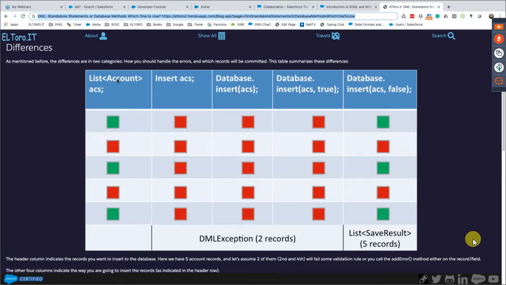I have a list of accounts in a variable named ACS. Now I have 1, 2, 3, 4, 5 records in that list. 2 of those records will fail because either they don't have a required field, there is a validation rule that fires when I save this and it doesn't pass, there is a trigger in Apex checking for the proper values, making like a validation rule in Apex and it fails that, or any other reason. 2 records are bad.